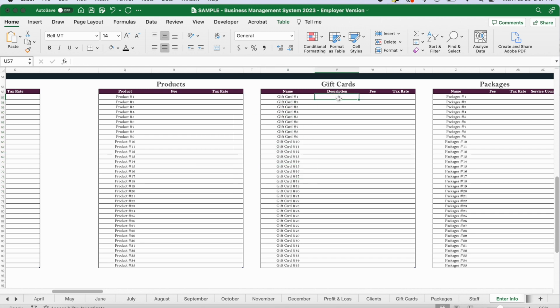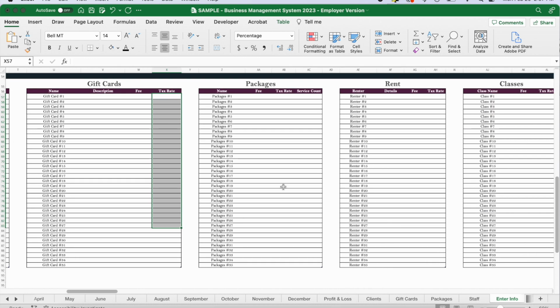You've got a description here if it's something like you name them differently than what they're really described as or what they include. That way you've got the description just to keep track of things, the fee and the tax rate. And then your packages, you put in your package name, your fee, your tax rate, and then how many services that is. So if you're selling packages of 6 60-minute massages, we're going to put 6 here so that it will reflect how many services are included in that package, which is going to help you track them as they're used later on whenever I show you the packages tab.